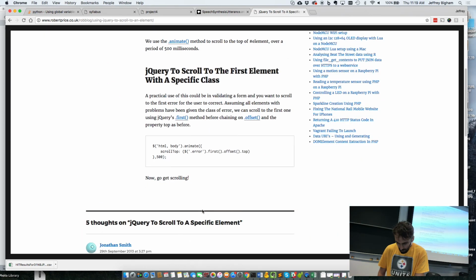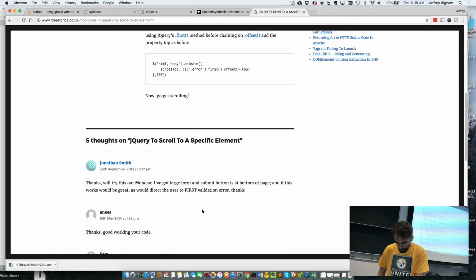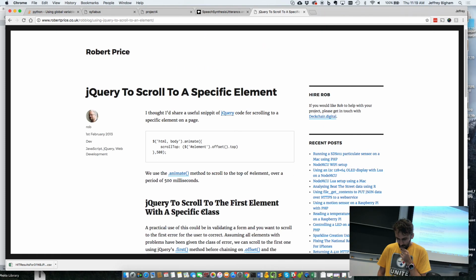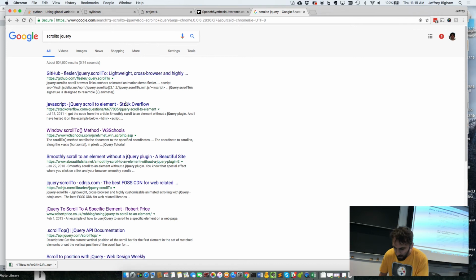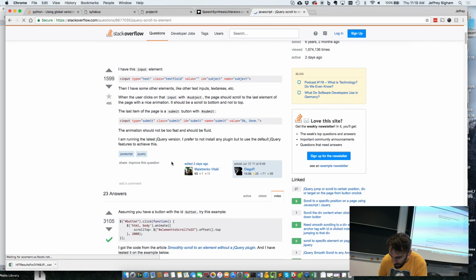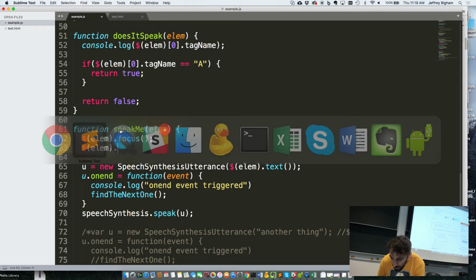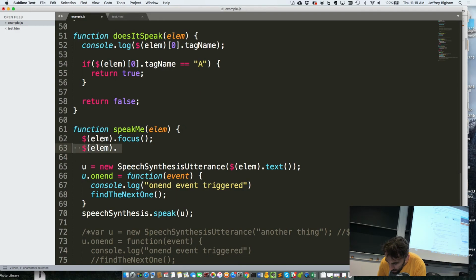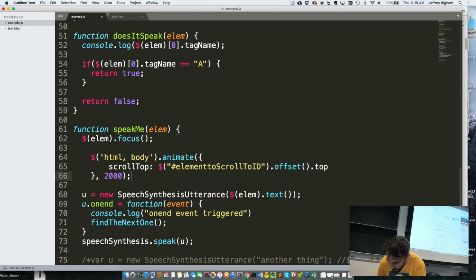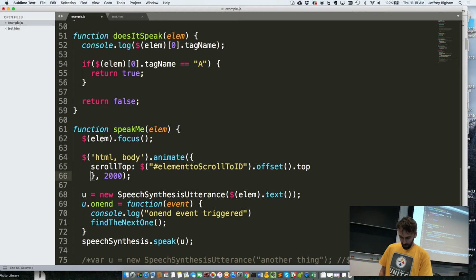You don't have to do this. It's just hard to tell what's going on if you don't scroll to where the element is. Let's see, scroll to element. It's got to be, come on, Stack Overflow. Come on, animate. Okay, all right. Well, let's just copy and paste random Stack Overflow code. That's how most programming happens these days, anyway. All right, and now we just replace that with our element.